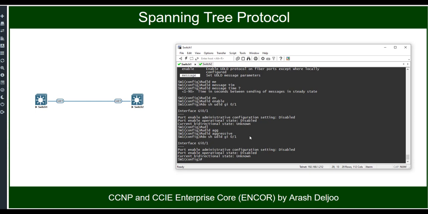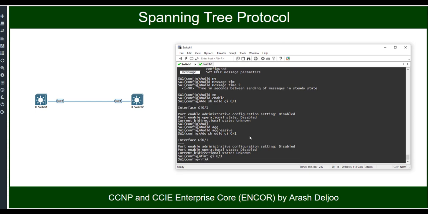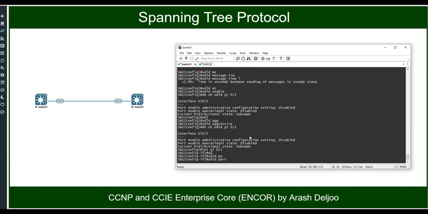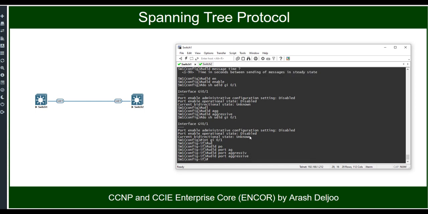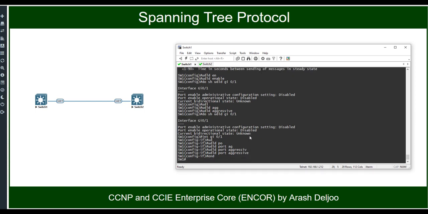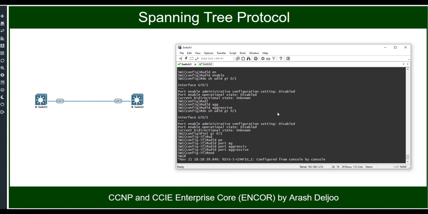Okay, let me configure UDLD in this scenario by the interface-based command. Interface gigabit 0/1. It is so easy. UDLD port. If you use UDLD port, it means I want to use UDLD in normal mode. But if you use UDLD port aggressive, it means I want to use UDLD in aggressive mode. That's it. UDLD port, for example, aggressive. Now UDLD is enabled on the port gigabit 0/1 of switch 1.